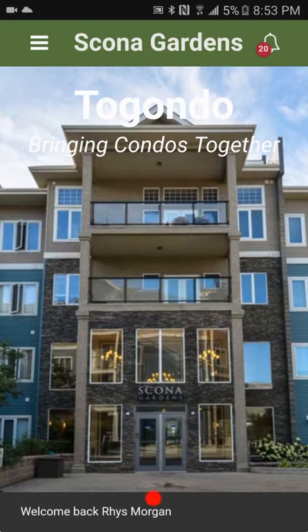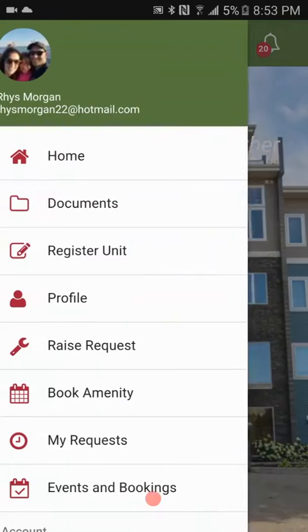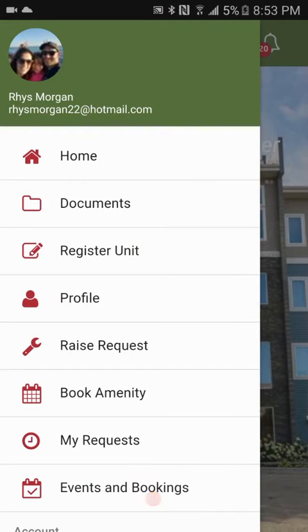So the app has now been rendered to look like the building in question, so Skåne Gardens, as per the last video. And we've also got a lot more options now as to different functions that we can access now that we've been approved to live in that building as far as the app is concerned.